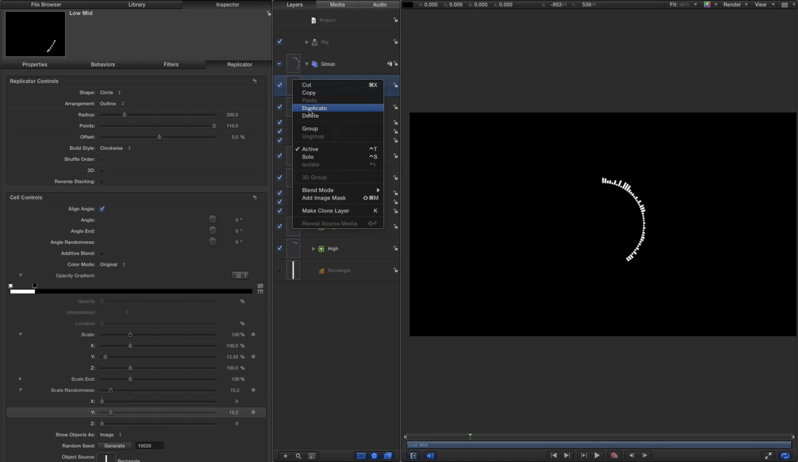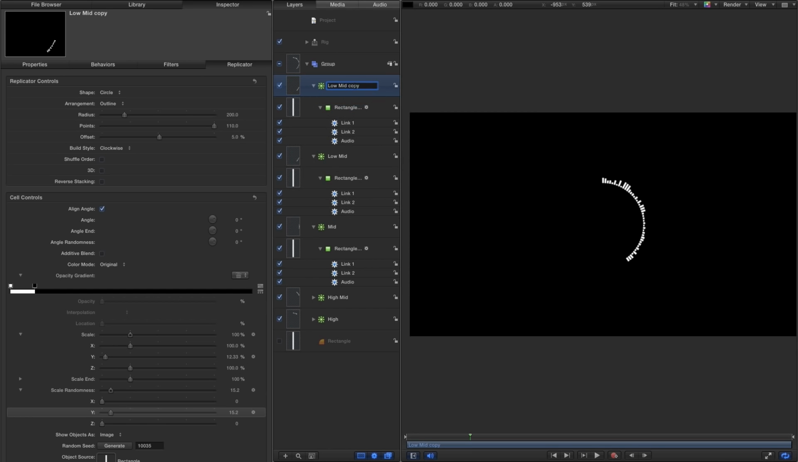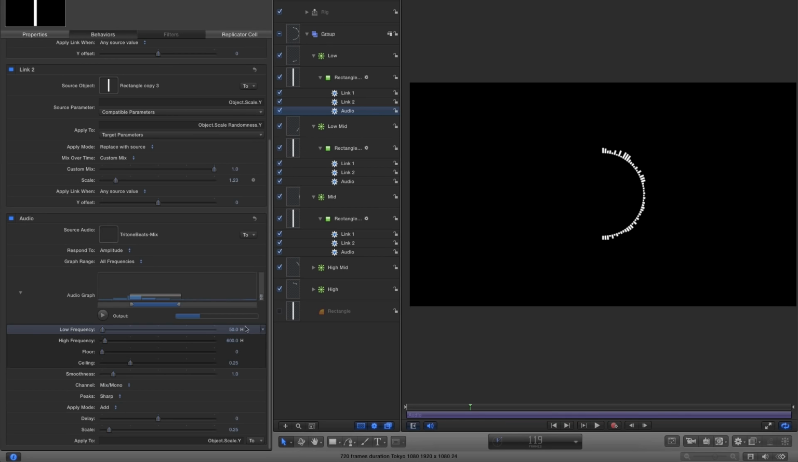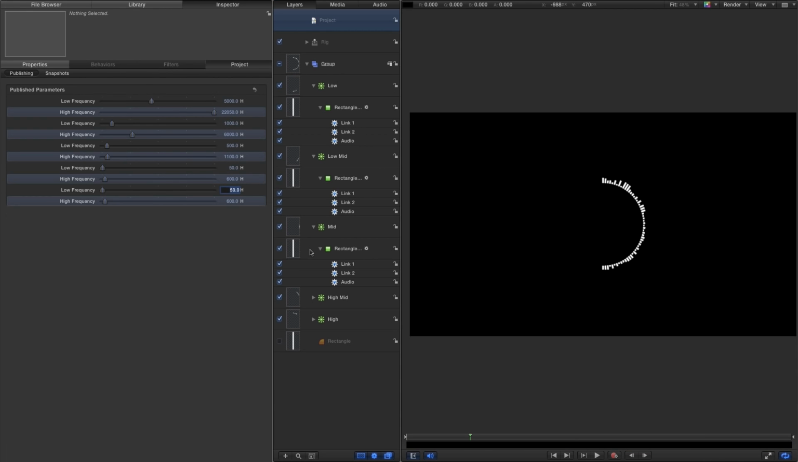So right click, duplicate. Let's call this one low. And again, let's add 10% to our offset. So that's 15%. And now we've got our semicircle. You probably remember that we need to come to our audio and publish these two frequency bands. So low frequency, publish, and high frequency, publish. Come over to our project. The low I'm going to set as low as it'll go, which is 11 Hertz. Our previous low frequency was 50 Hertz, so let's go for 60 Hertz for the high frequency. So there.